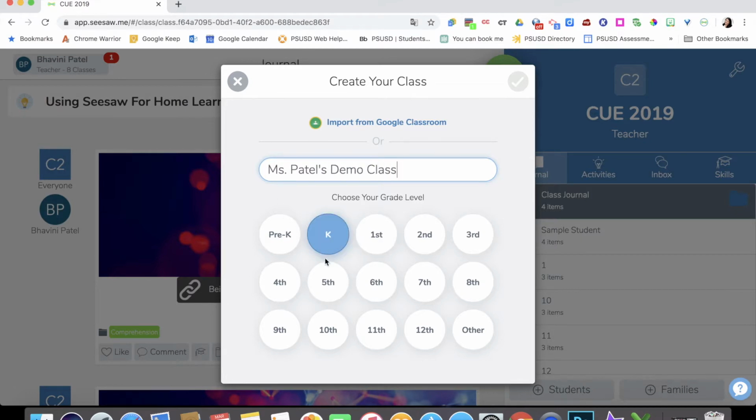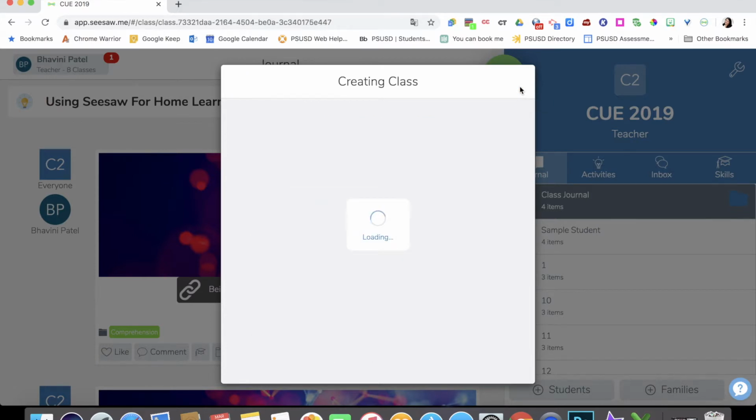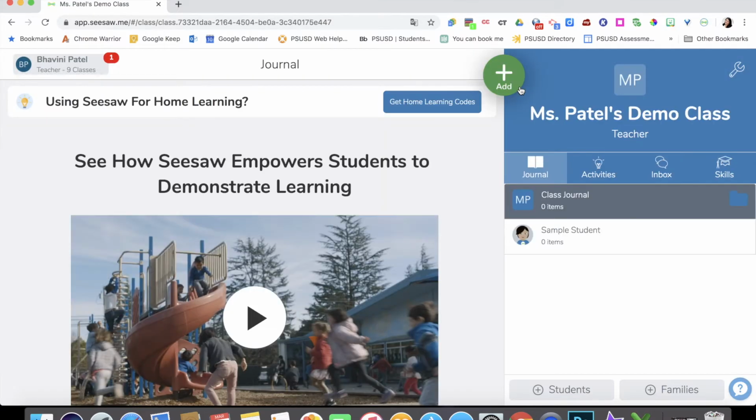Next, go ahead and select the grade level you teach. I will use kindergarten for today. In Seesaw, this green circle with the check mark always means to go next or to submit. So we're going to click on that, and now it's going to be creating our class.